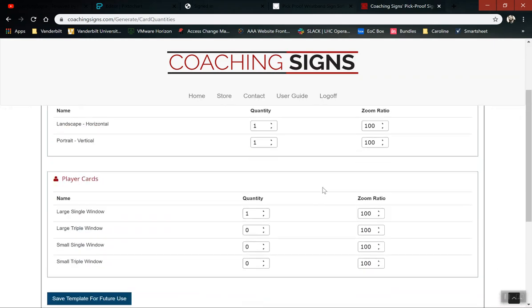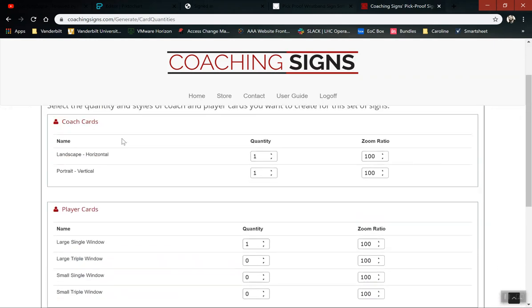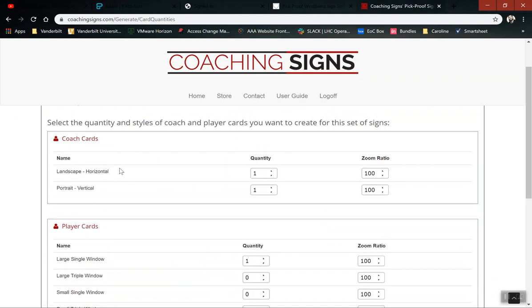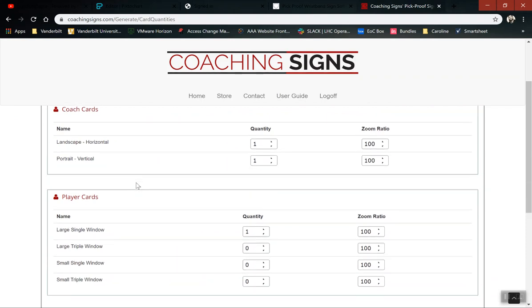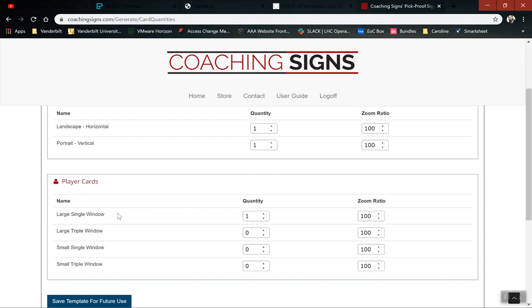And then on this last screen, you'll get to pick how many coaches sheets you want. If you want them horizontal or vertical for your clipboard, how many player cards you want, whether you want them large, whether you want them small. We've done some default sizes here.